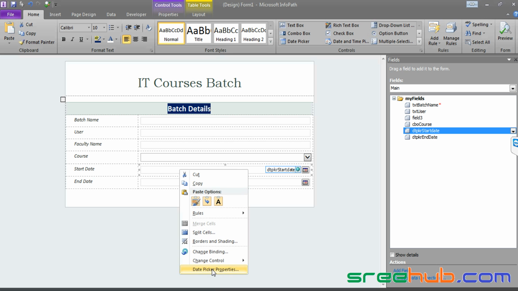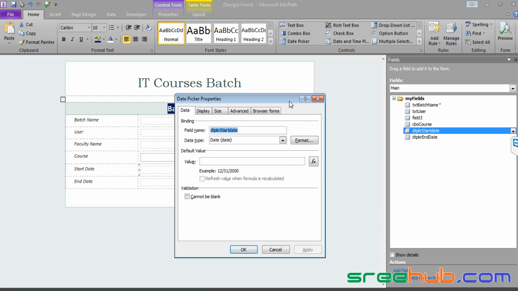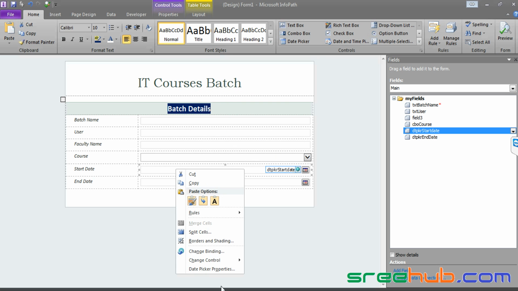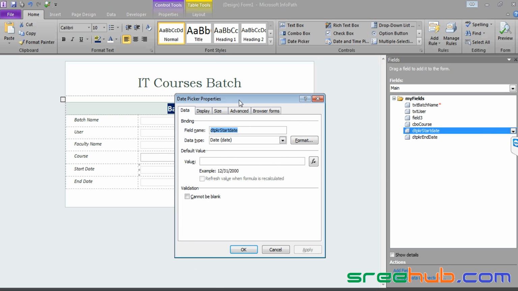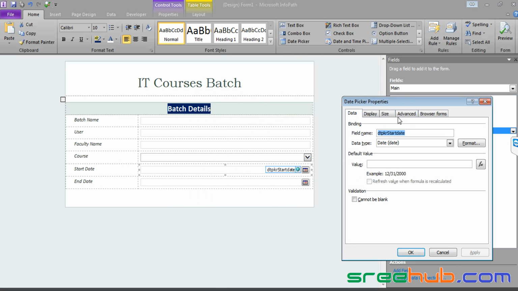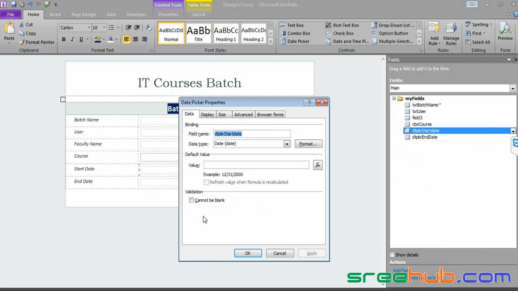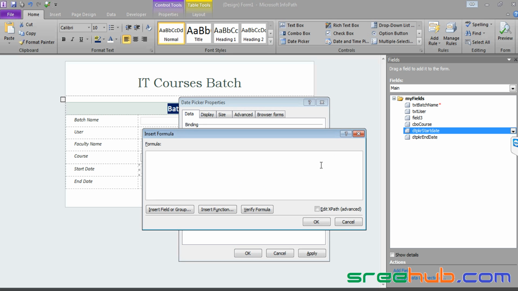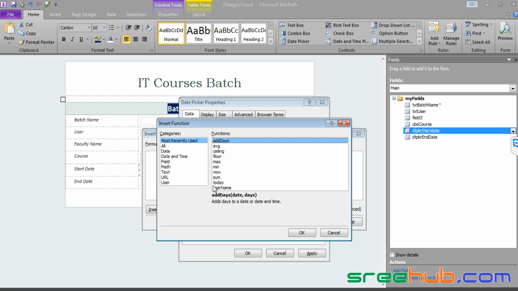So let's say date picker properties. We have seen right click and date picker properties, because we have taken a date picker control here. Now let us say we don't want it to be blank because we want something over here. And if you want to give some default date, you can go back to fx, where you can select something you want. Let me just say insert function, and let us say I want to add this, right?